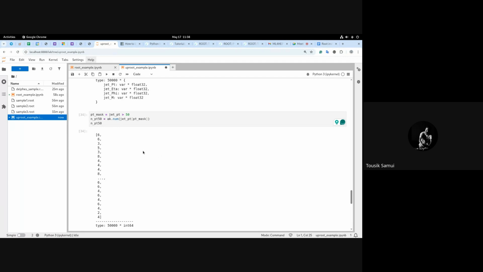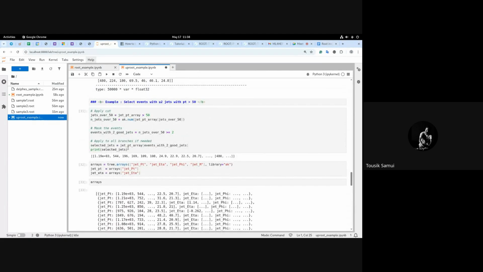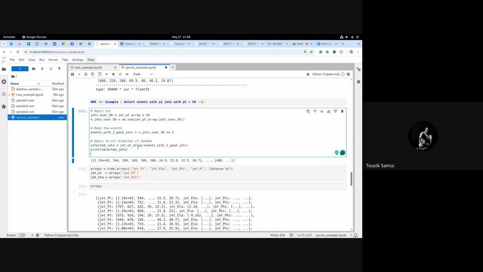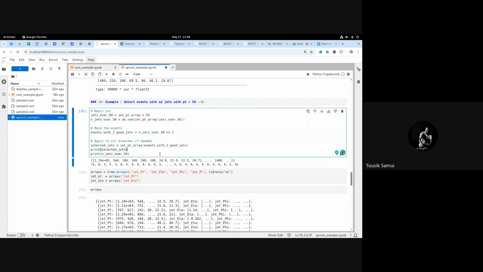But this is working. Somehow that is not working. Why is it not working? But this number is working. In jets over 50 greater than or equal to 2, you can split two good jets. Somehow it is not working.